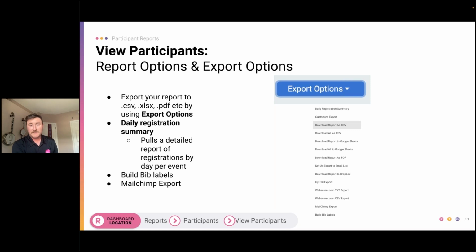At the bottom of the export options, you'll see a MailChimp export, which will set up your report to be used for MailChimp, and also the Build Bib Labels tool, which allows you to quickly build labels for your bibs or your packets or things like that. Just all handy stuff to use for either working in Excel the way you like to, or working with other third-party email services like MailChimp, or just getting ready for race day.